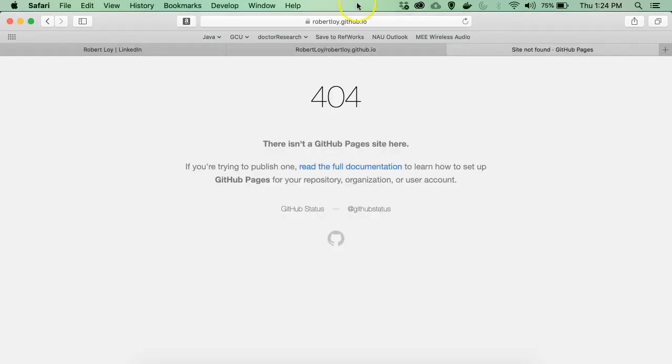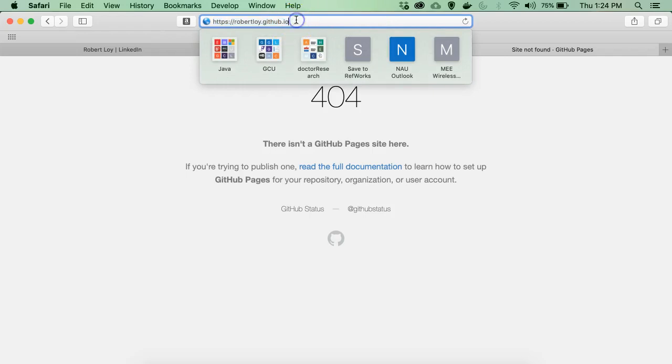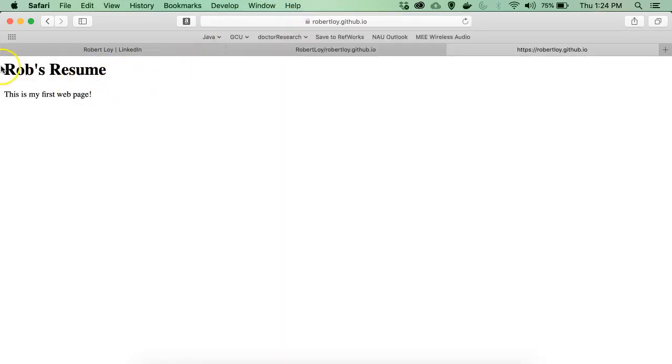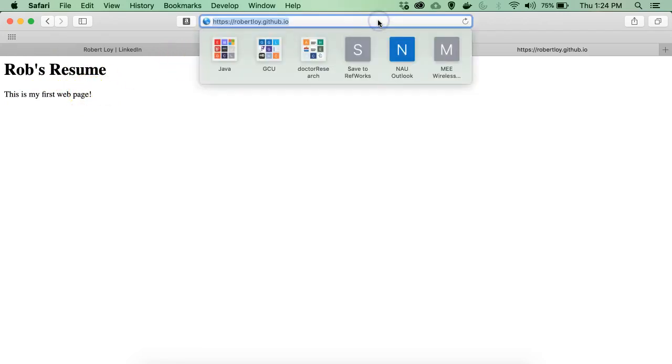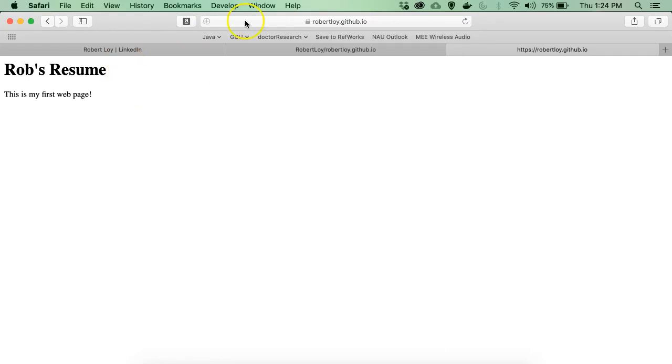In another browser window, I can go ahead and type in robertloy.github.io. So that URL that I created, or that repository I created, just goes right beyond the HTTPS. And if I hit that, I should get Rob's resume, this is my first web page. So there I published my very first thing onto the internet. Anyone that has this particular URL can see it, whether you're at your house or a family member's house, or even in China or Africa or South America, wherever you are that has internet access, this site is now available.